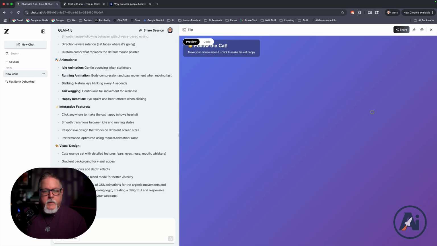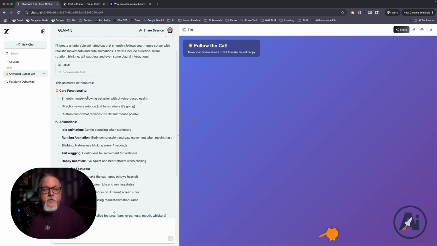Okay, and there you have it. We have the animated cat. It's sharing the features that it has, the core functionality, smooth mouse following behavior. It is following. It's a little bit far away there, but hey, we got it. It is working. Direction aware. So yeah, we can spin it around here. Custom cursor that replaces the default mouse pointer. Yeah, there's my default, but you can see in here, and it's just a circle. Oh, look at that. I can click it and there's little heart emojis coming out.